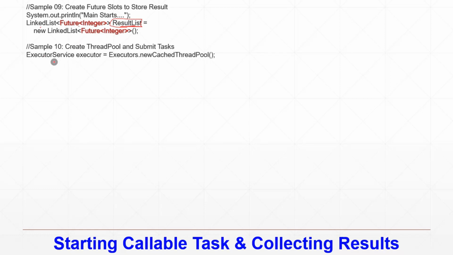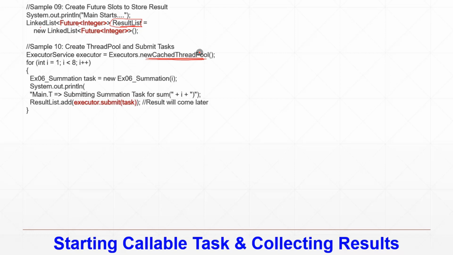Next, we are using the executor service, new cached thread pool. So here we are using the thread pool. So it's not a single threaded execution, it's a multi-threaded execution, and all execution will go in parallel. We are not creating the separate thread, we are giving that duty to the executor service itself. Then we are forming a loop that runs 1 to 7, or 7 times it will run the loop. And in the loop, if you see, we are creating the summation callable task, right?